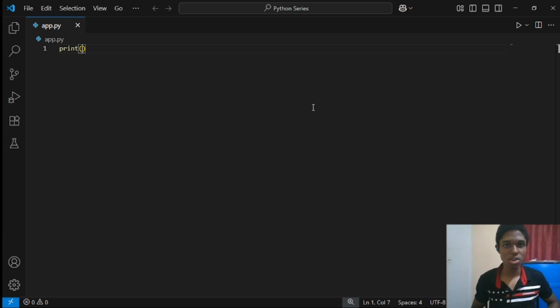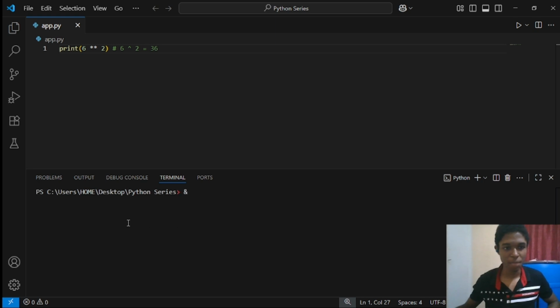We can also raise a number to another power or perform exponentiation. So let's say we wanted to raise the number 6 to a power of 2. We can just write 6 and then these two asterisks. This is known as the exponent operator or the power operator. And then we can write 2. So what this will do, it will just raise 6 to a power of 2. And we should get 36 for the answer. So if we save our code and then we run it, we should get 36 for the answer.